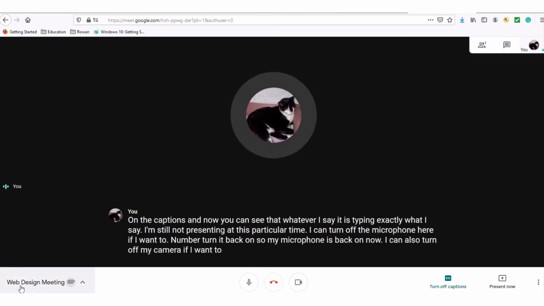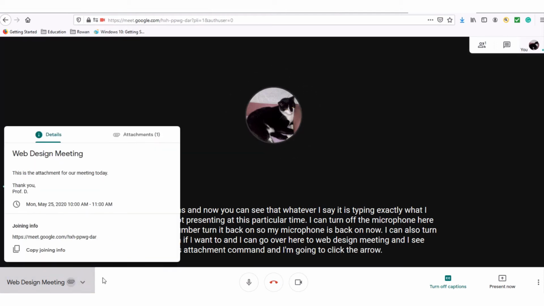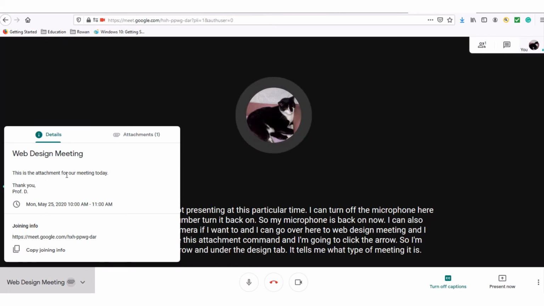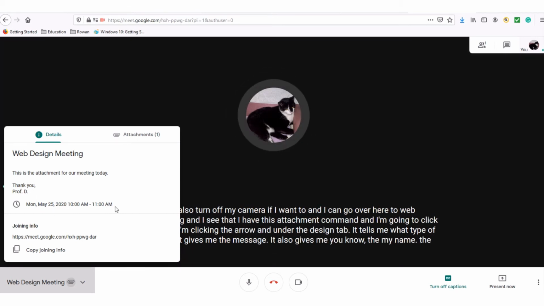And I can go over here to Web Design Meeting, and I see that I have this attachment command. And I'm going to click the arrow. So I'm clicking the arrow, and under the Design tab, it tells me what type of meeting it is. It gives me the message. It also gives me my name, the time and date of the meeting. If I want to copy this URL to invite more guests, I could do that.